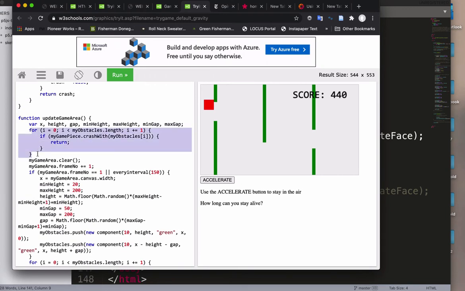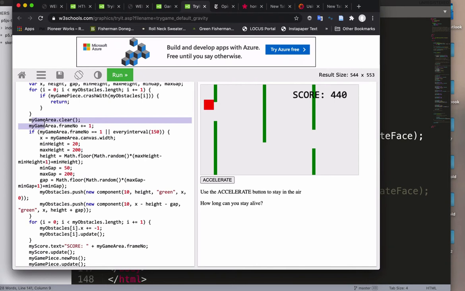This is determining whether it's going to crash. But here is the clear, right? Clear, and then increase the frame number by 1, which is this score is determined by the frame number, right? So it's like refresh, refresh, refresh, and it's counting that increase. Now, it's exactly equal to 1 every interval of 150. So it's just a second.